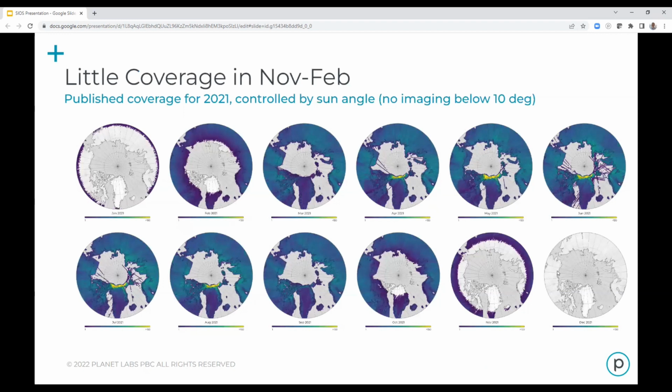And finally, we want to be quite transparent here. So we want to showcase that there are very limited coverages in November to February time. So you can see January is virtually nothing, December's pretty limited, November quite limited, but then going back into that summer period, there are a lot more optical images over the high latitudes.